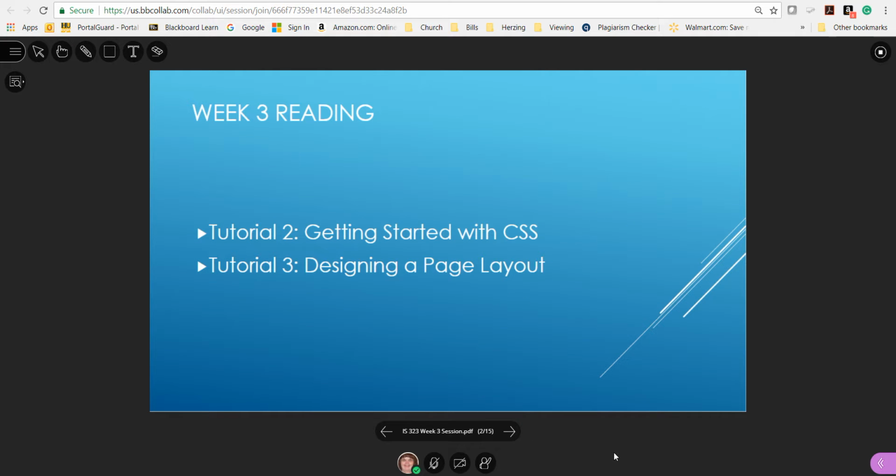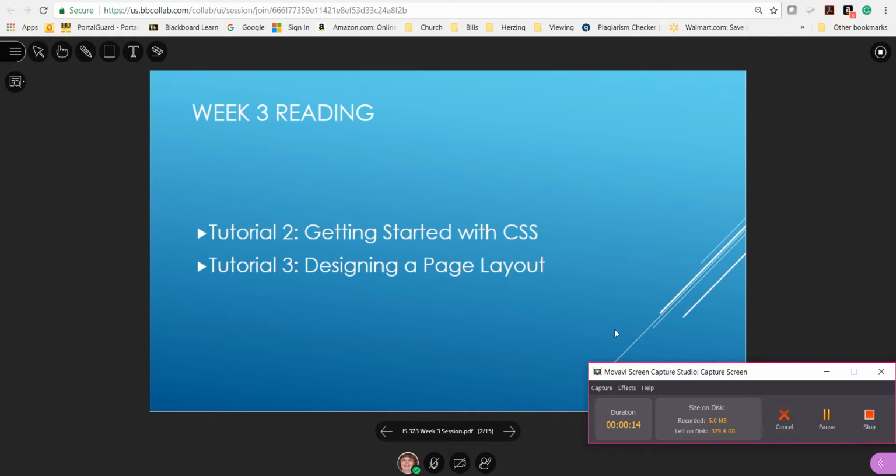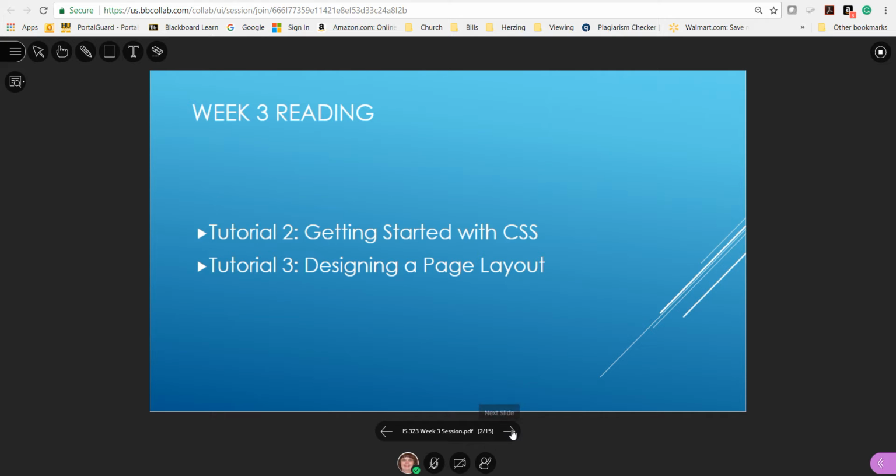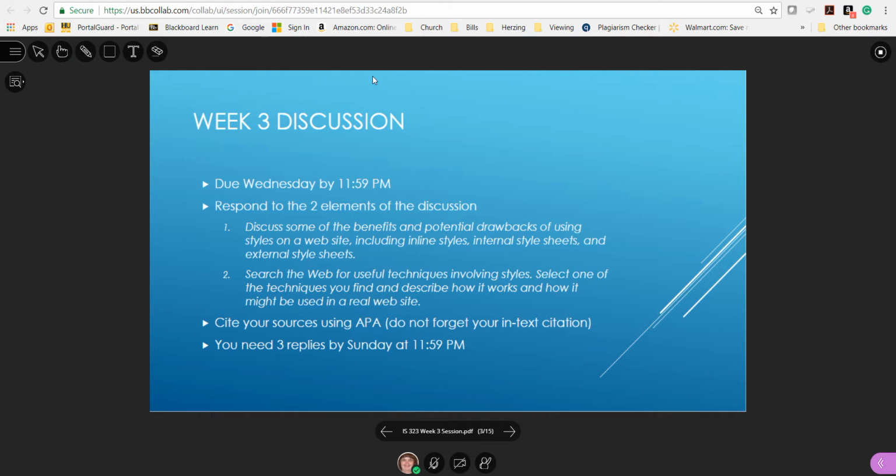The reading this week is tutorial 2 and tutorial 3. Sorry about that. The discussion is due on Wednesday. You're to respond to the 2 elements, which I have written here. You're to cite your sources using APA and have in-text citation. You have to have at least 1. You need 3 replies by Sunday.